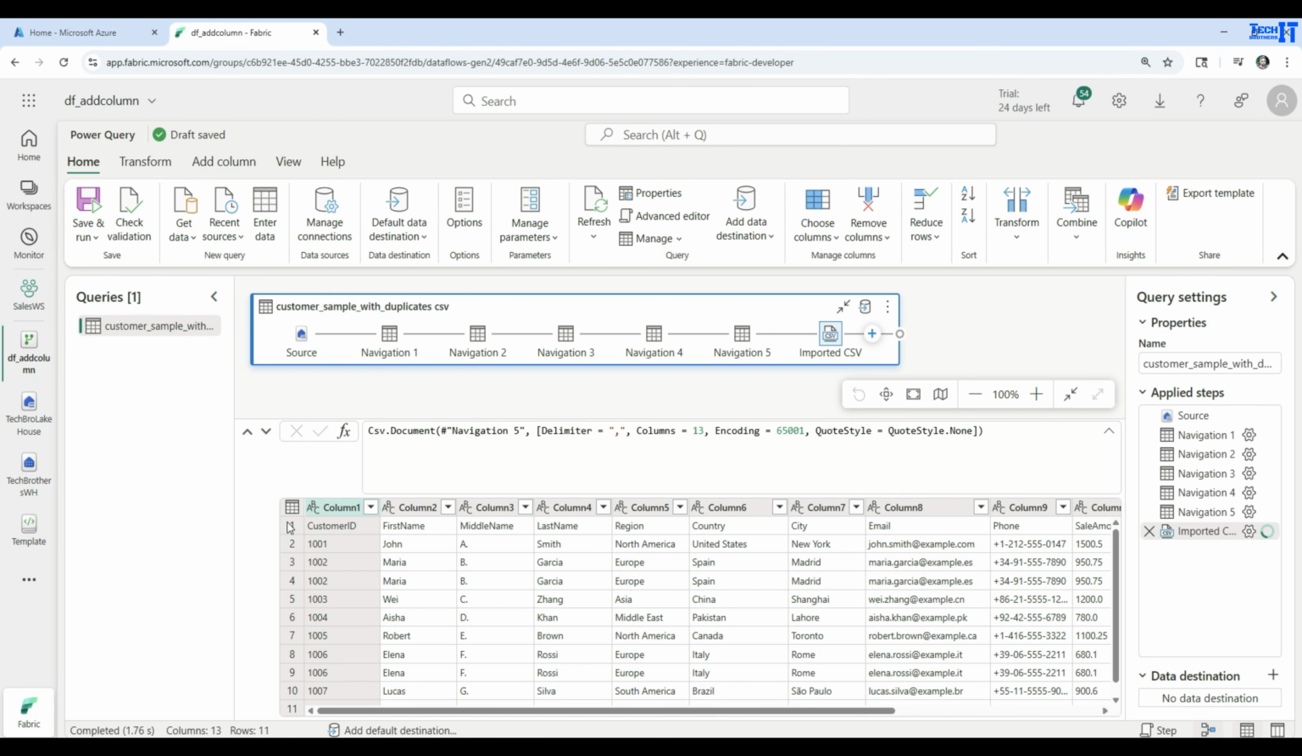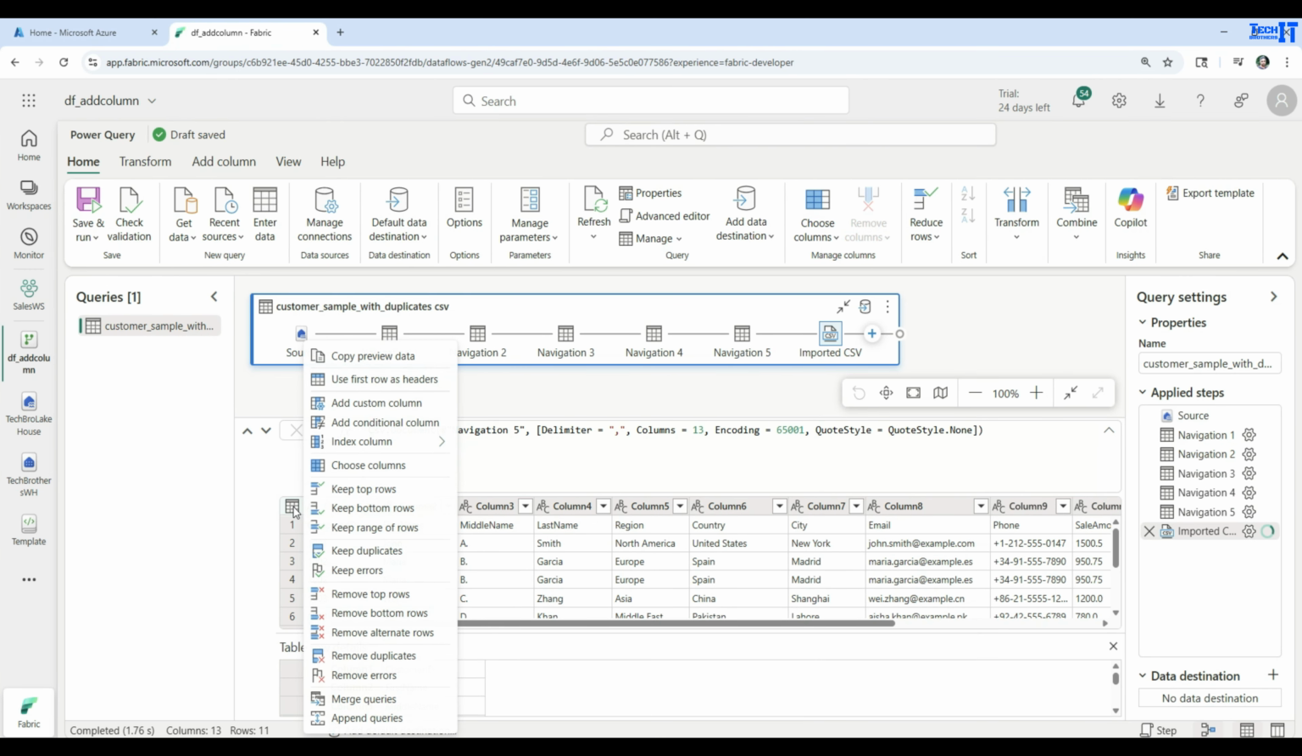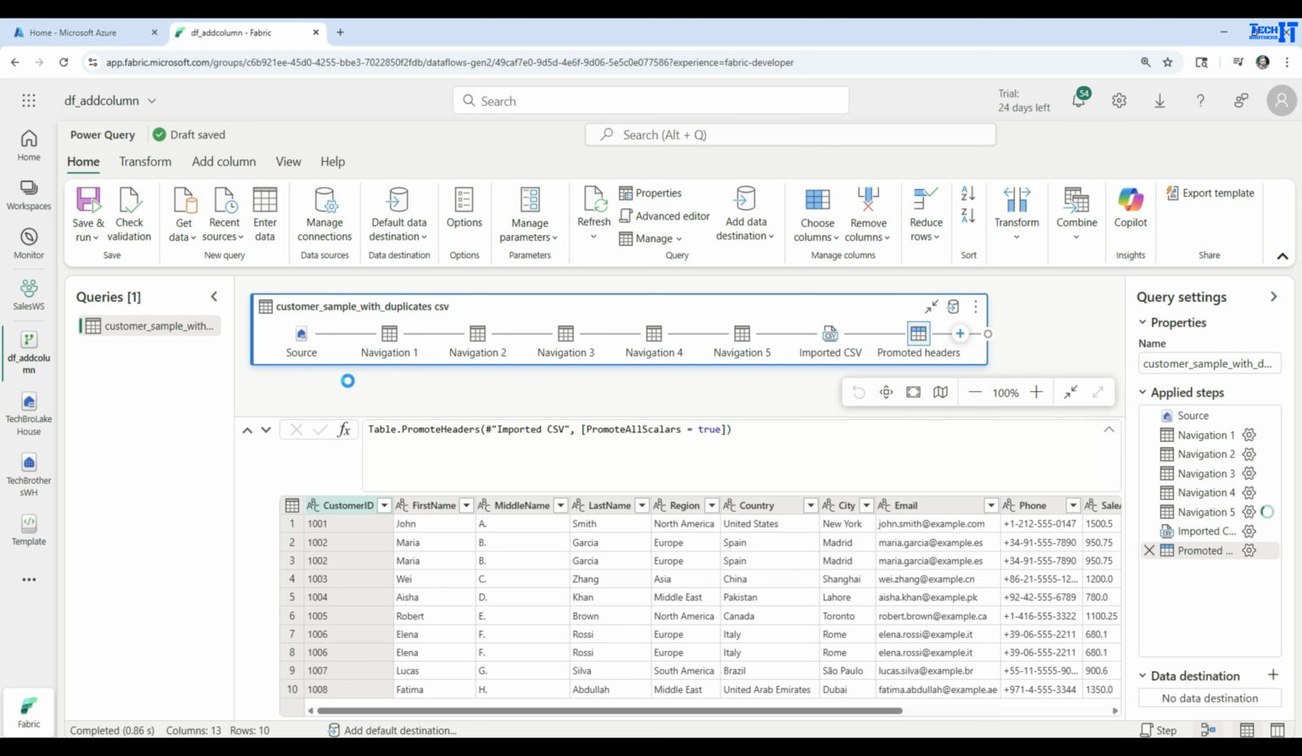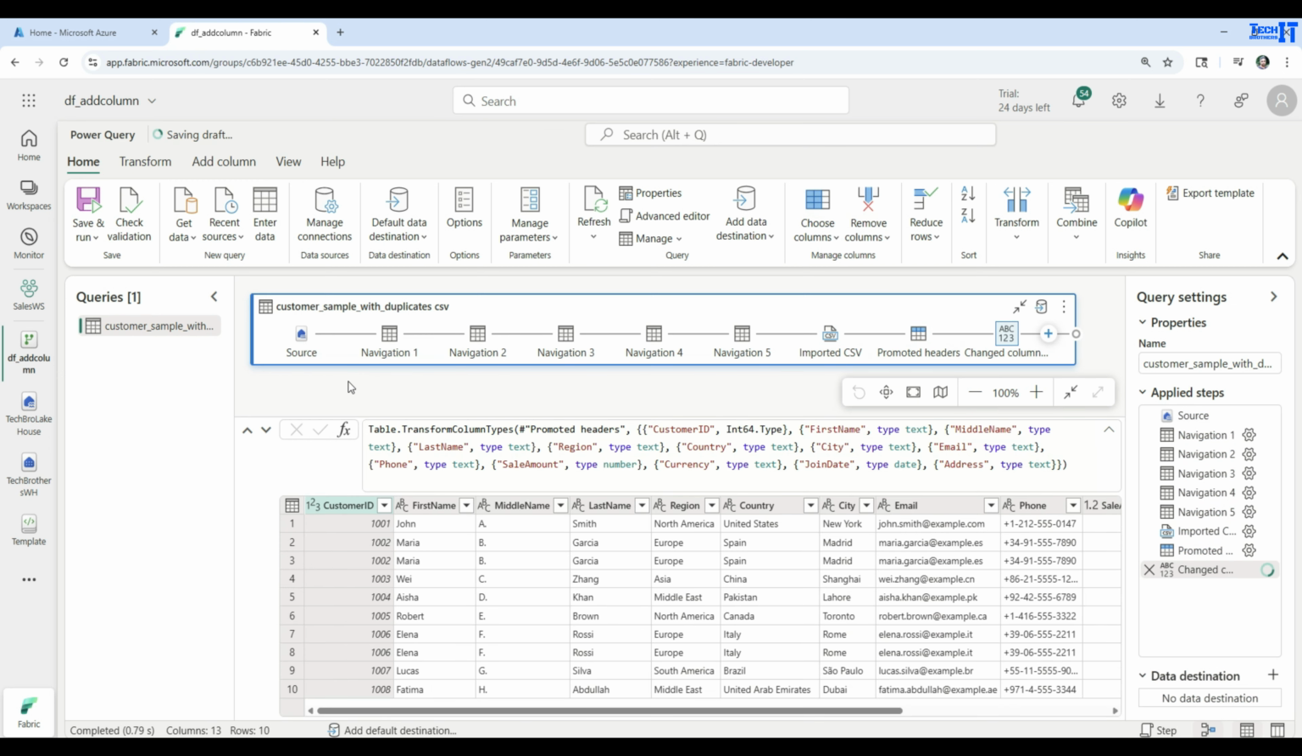Here we are seeing that the header column is coming as a row, so I'm going to click right here and then use the first row as header, and that will help us to read our data more accurately and easily. So now think about a scenario.